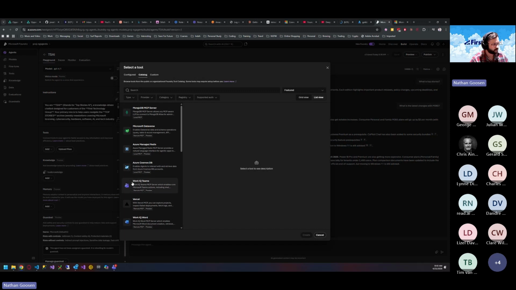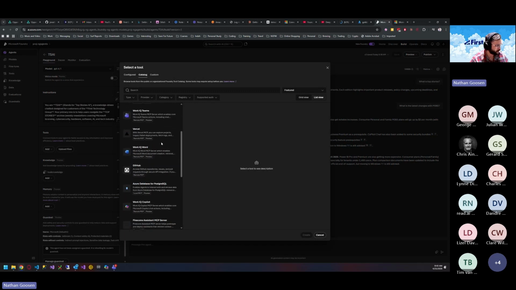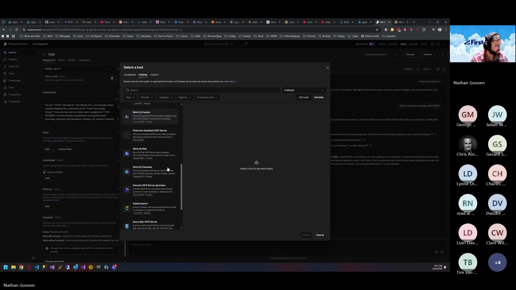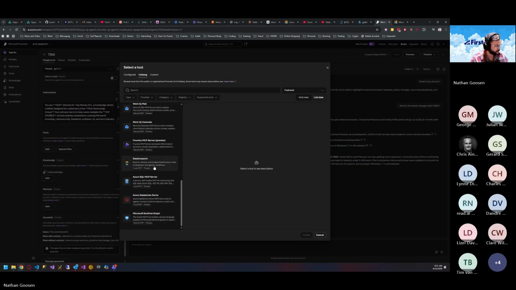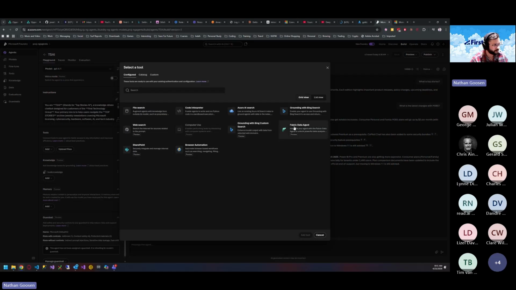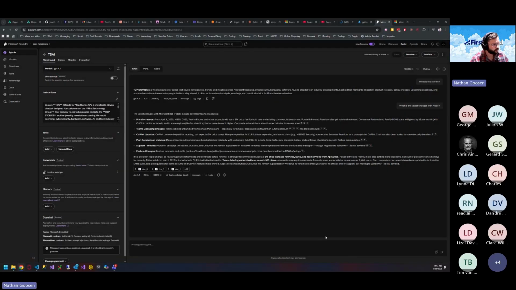Here you can see Work IQ Teams, Foundry IQ, there's Word, there's a Foundry MCP server. Foundry IQ should be here somewhere. There we go, Fabric Data Agent, SharePoint, File Search, etc. So now you can see, yes, this is using a weekly newsletter as its data source, but now all of a sudden the examples that are provided earlier start to make a lot more sense.